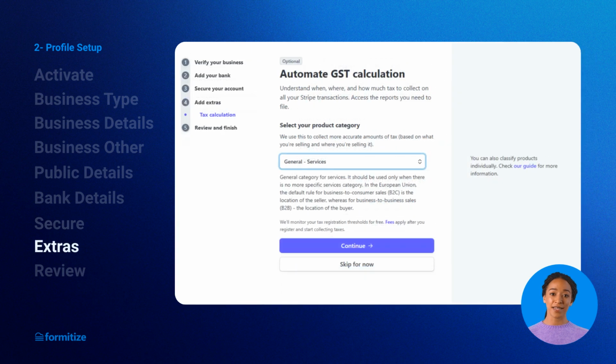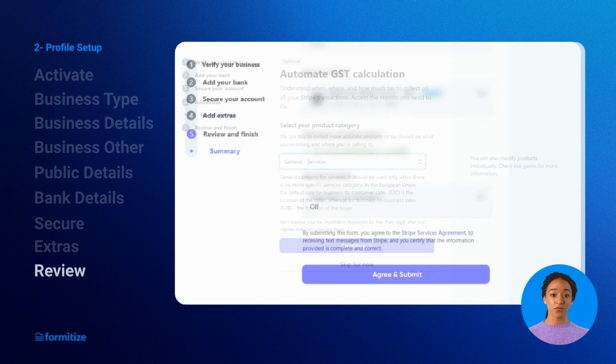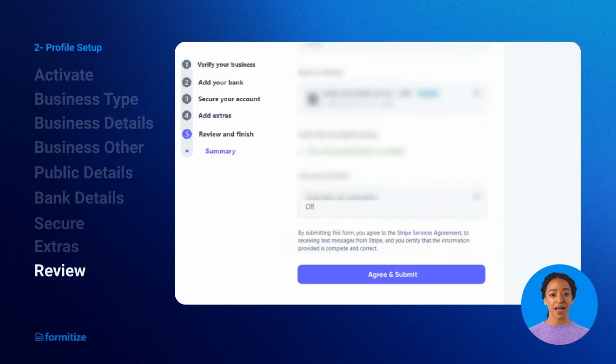For tax, VAT, or GST, there is an optional selection for your main product or service category. Review all the information you've entered to ensure it's accurate. Once you're confident, agree to the terms and click Submit.